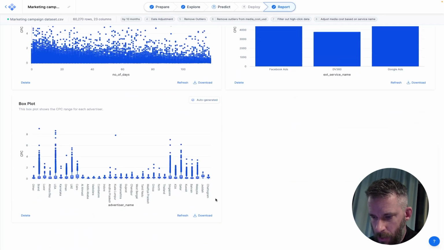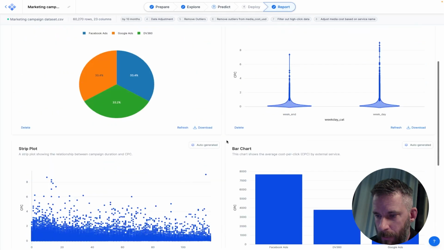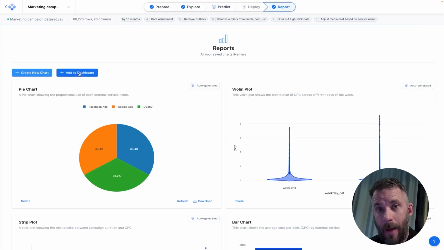And then a box plot showing, oh, this is great, the advertiser name and the cost per click for that advertiser. Which one? So I'm an agency and I'm advertising for these different organizations. And that's a very tight box plot. I might want to go with the top 10 or something like that. So if I want to use these, I can always save them. I can delete them and I can add them to a dashboard.